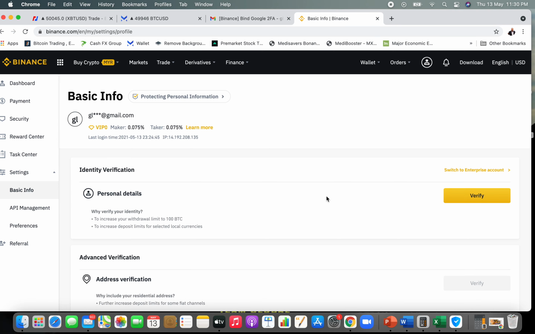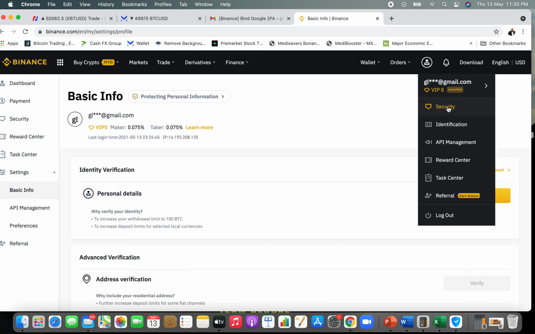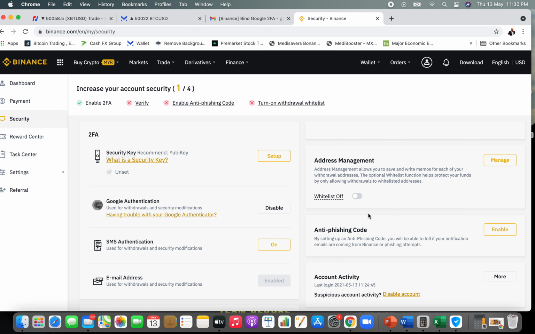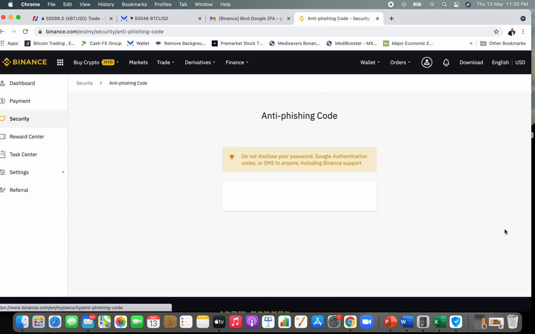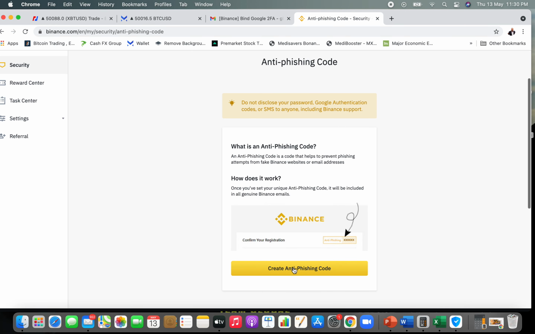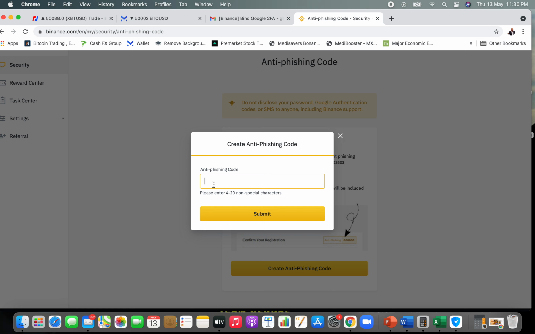But before that, there's just one last thing. Go into security. In this security section, I would advise you to enable your anti-phishing code. This is important, and by setting up this anti-phishing code, you will be able to tell if your notification emails are coming from Binance or are phishing attempts. So enable this. Over here, what you need to do is create your own code. So let's say, for example, I want to create my own code.